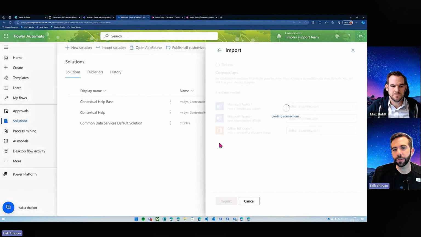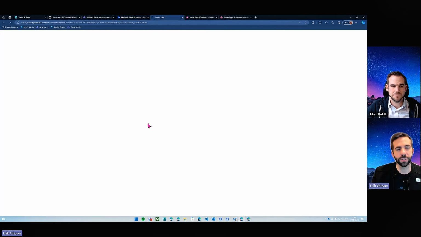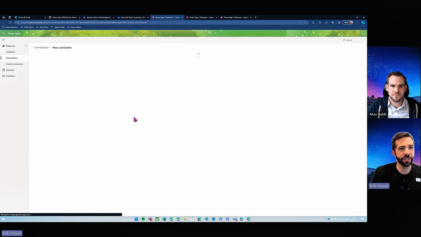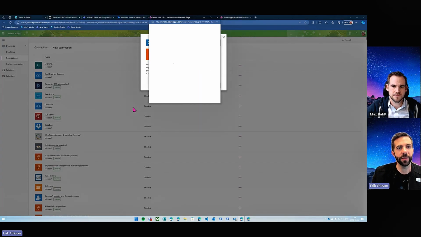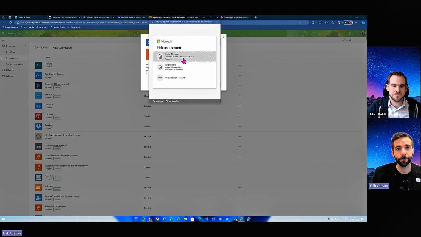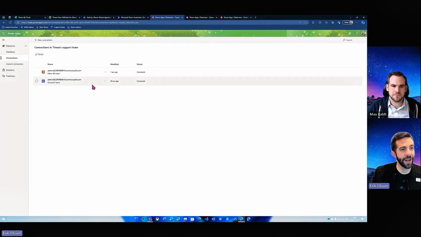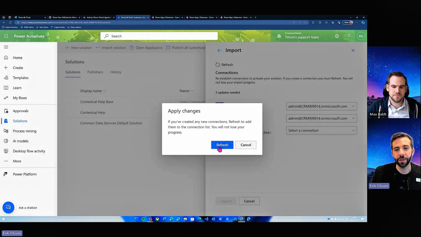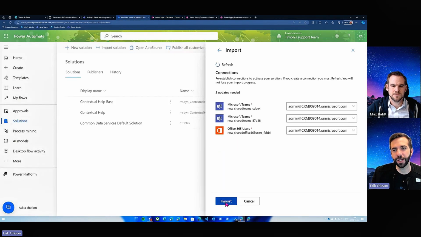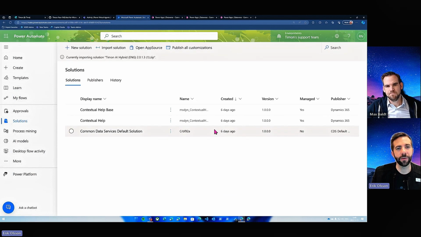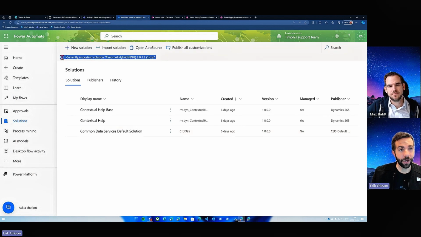Okay, good. So we've done the first one, and now we're just doing the second one for Office 365. And this enables us to have access to the user name, for example, when you're talking to the bot. Good. Refresh. All the connections are done. Importing. And we're on our way, Max.